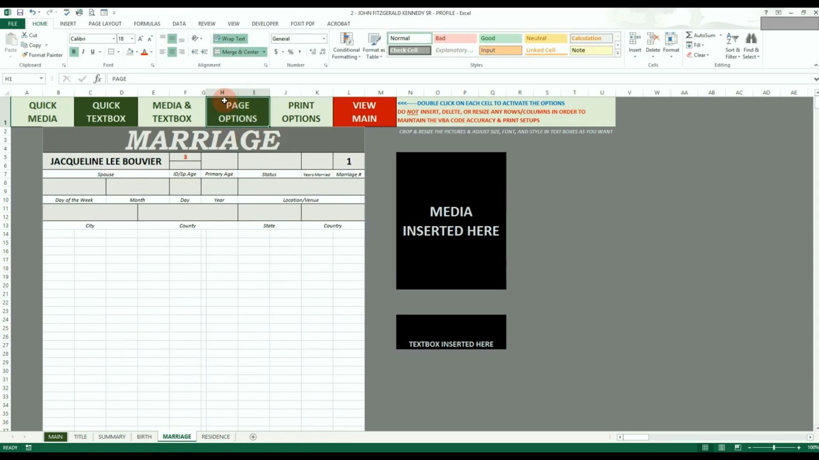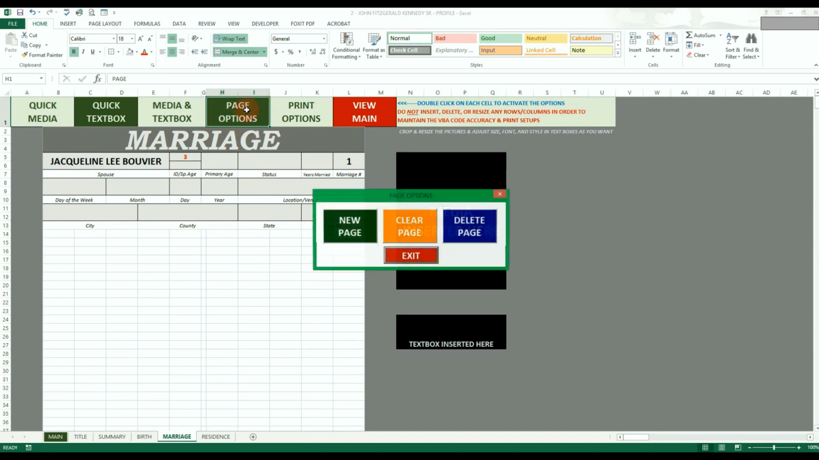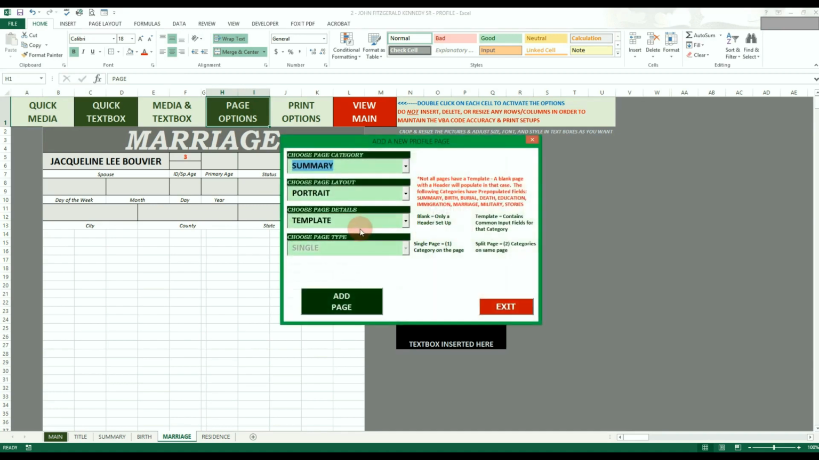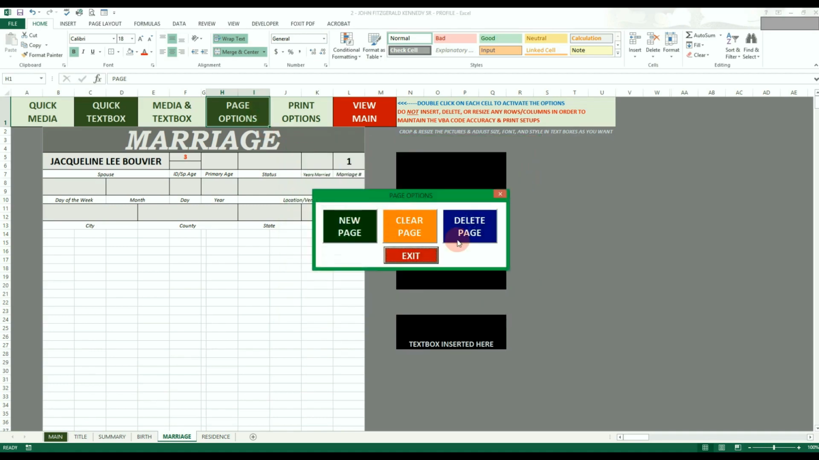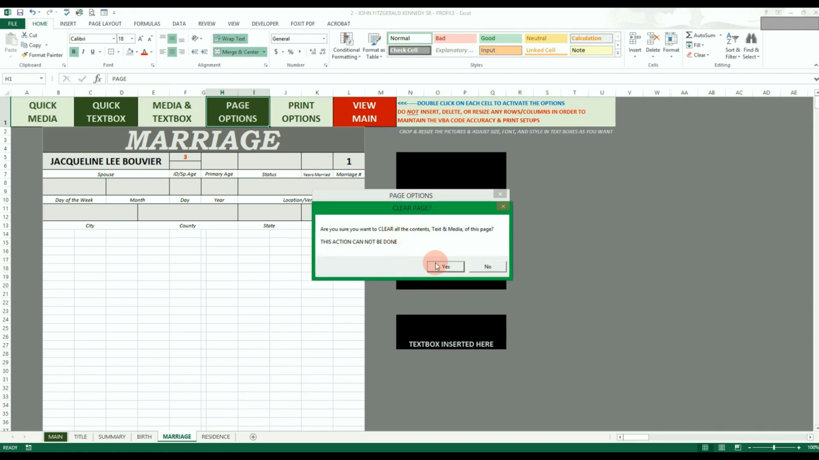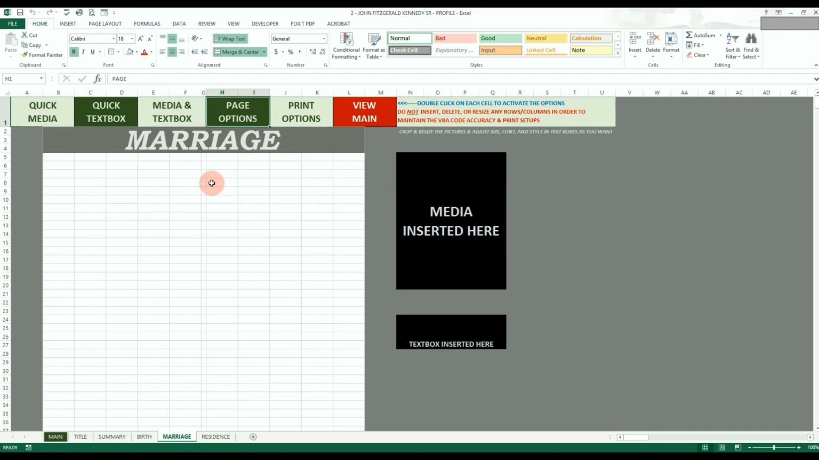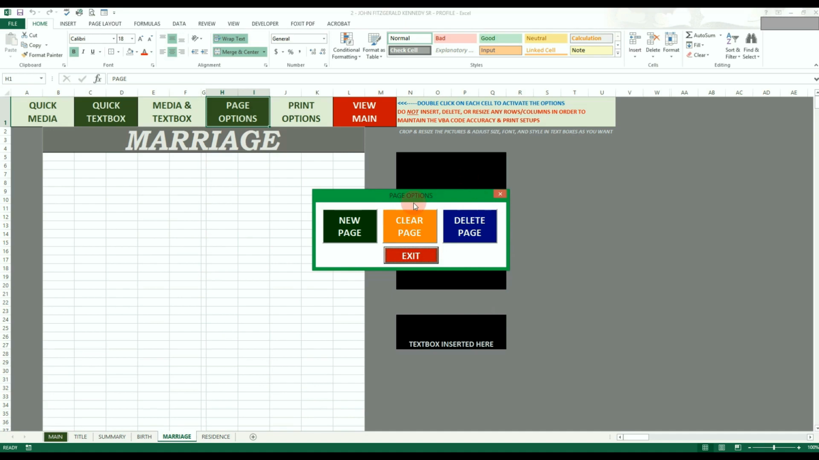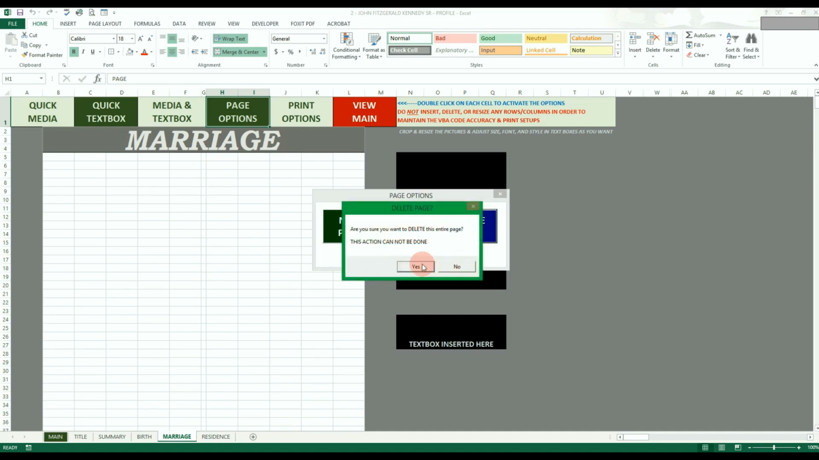Double-click Page Options to open a form which will allow you to create a new profile page. This will allow you to create a new profile page the same way you do on the main worksheet. Clear Page. This will clear all the data on the current profile page except the header. This will remove any template formats as well. This cannot be undone. Or delete a page, which will permanently remove the current profile page only.